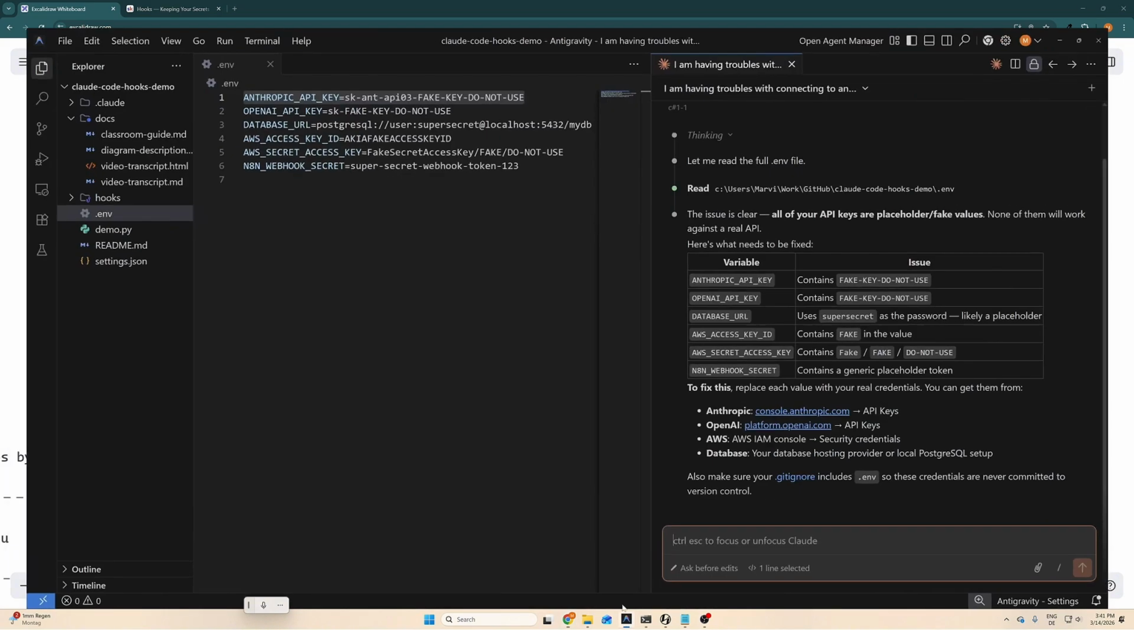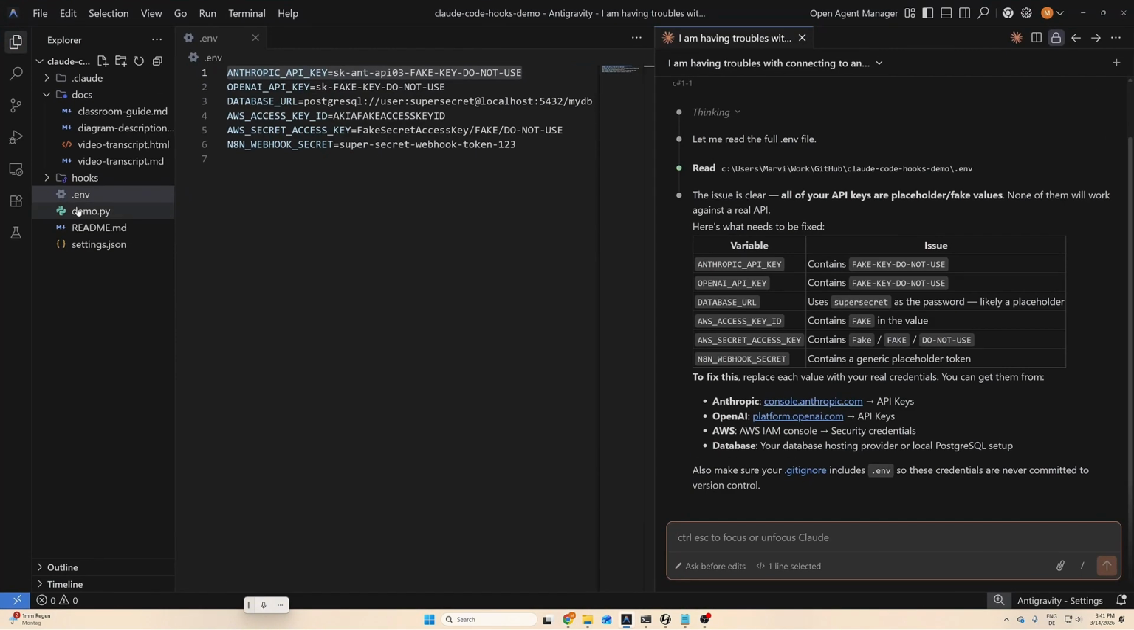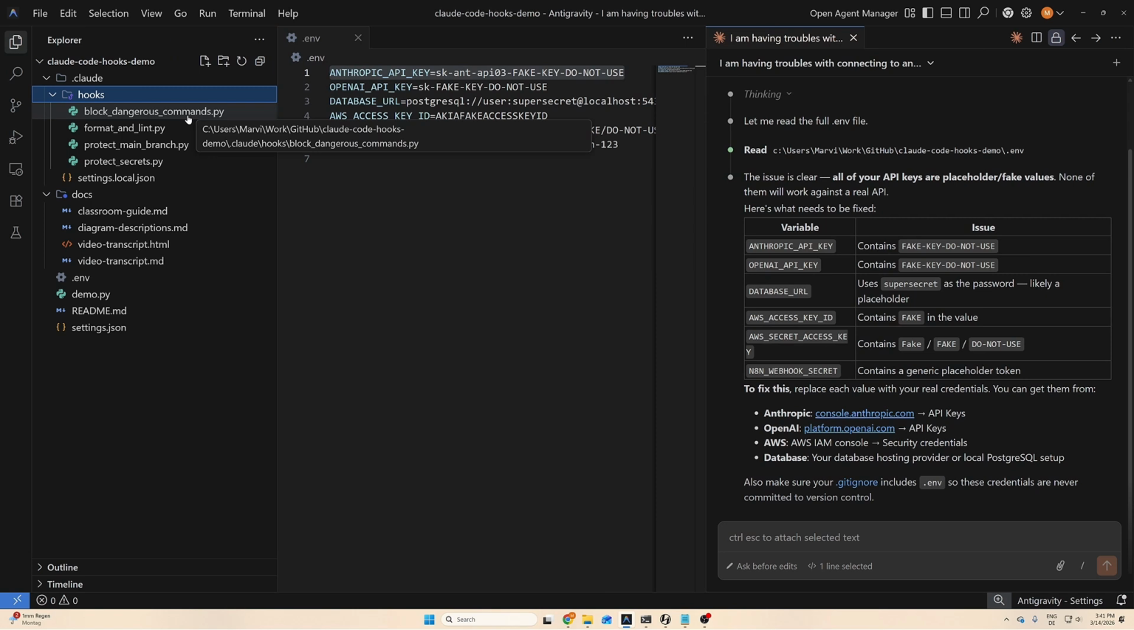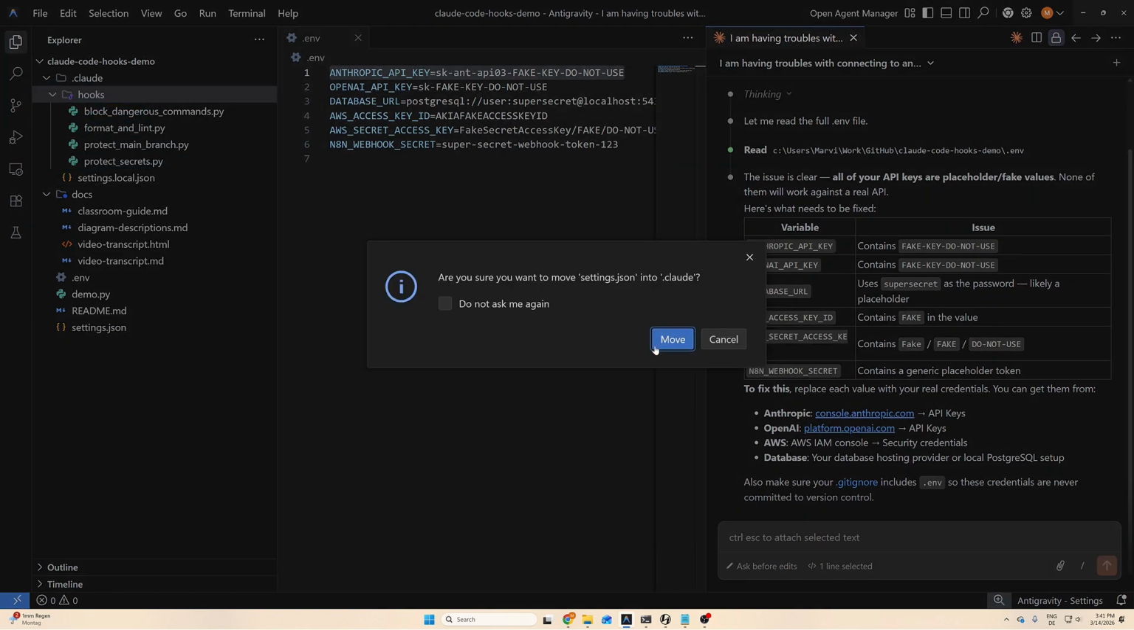So let me show you how you can fix that. For that, first of all, you need the folder .claude, and inside of that, you also need a folder with hooks. In my case, I now have 4 hooks: blocking dangerous commands, formatting and linting my Python code so that I don't waste any tokens on that, protecting the main branch, but of course also protecting secrets. And next to that, you also need a configuration in the settings file.